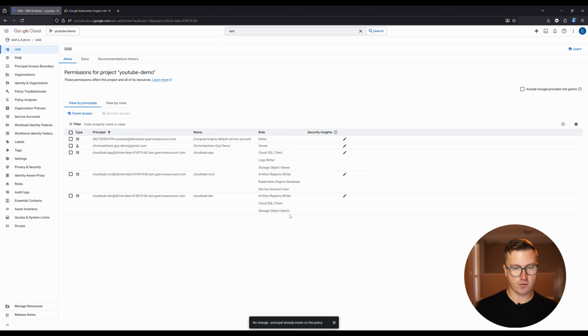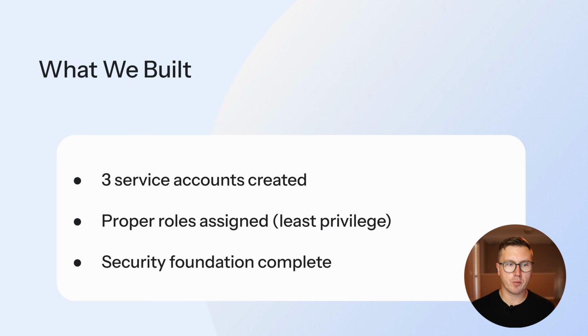So as a quick recap, we have created 3 service accounts. We have used correct role assignments with least privilege, as we've discussed previously, and that's kind of it. We're ready. That is the foundation of our next task, which is creating some of this CloudTask resources to then use these service accounts.